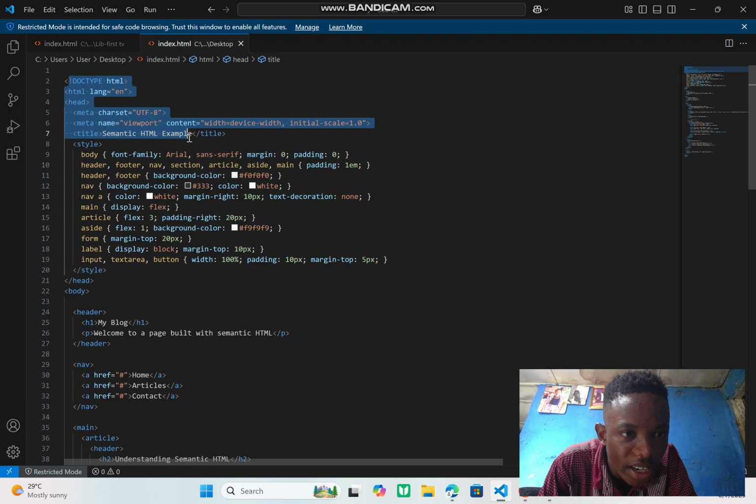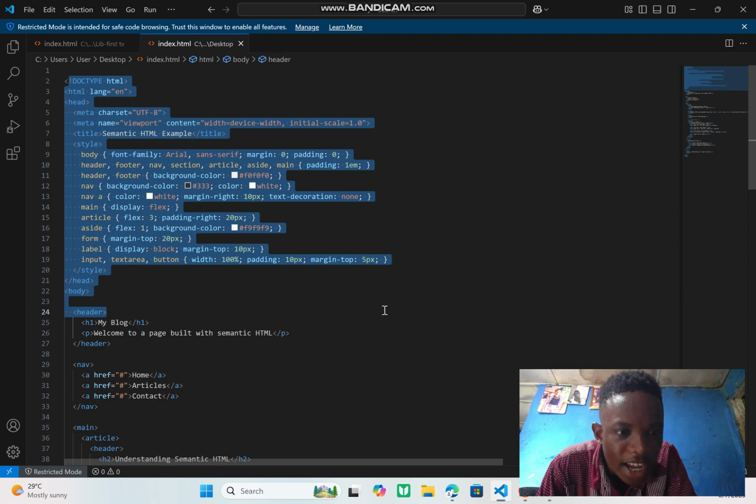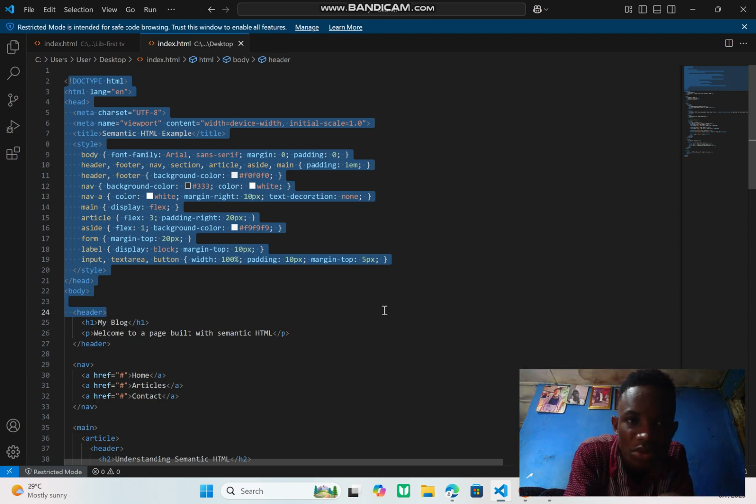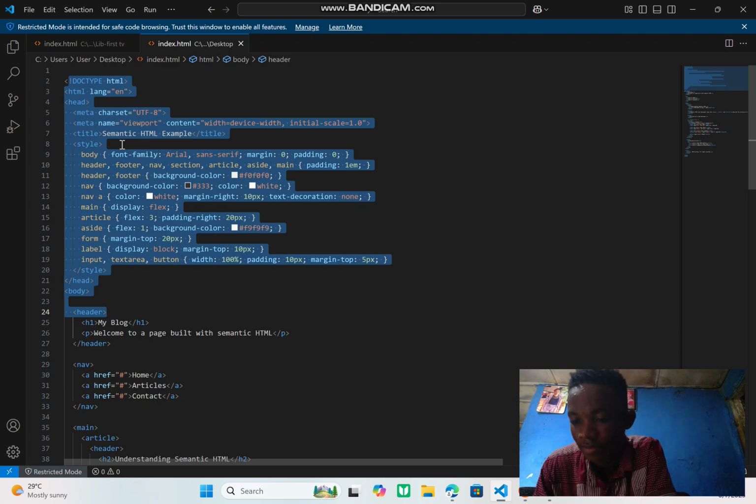On my screen here, this is composed of the navigation, the article, the input, and everything I told you about. So this is the VS Code, the code editor. Everything that I have highlighted here, these are all semantic HTML tags.